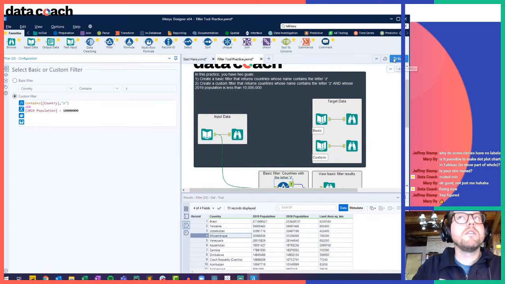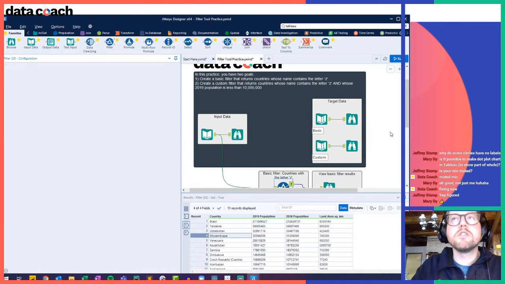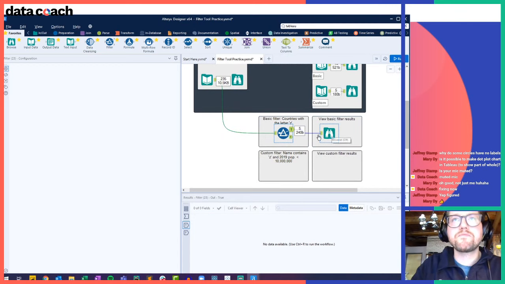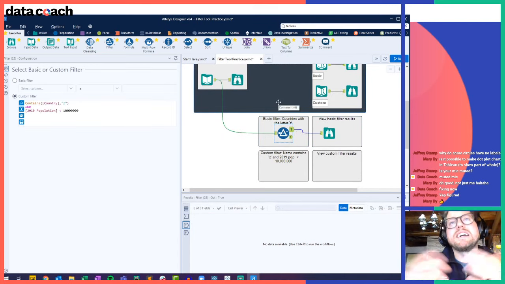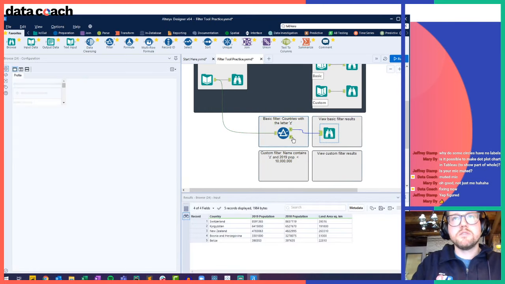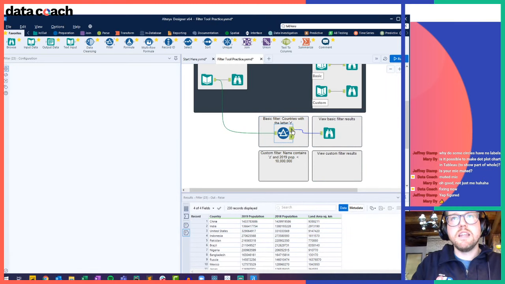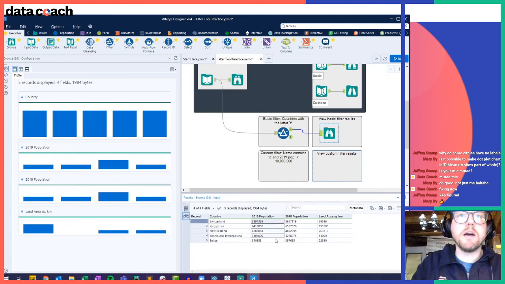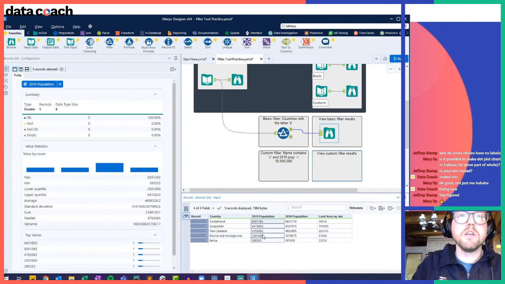Again, we're not going to use this button over here. I'm going to use the hotkey, Control R, to run my workflow. Let's go check out our result. We'll see now we're down to 5 records. Let's make sure those 2019 populations are less than 10 million. And it looks like that is the case, nothing more than about 8.6 million.